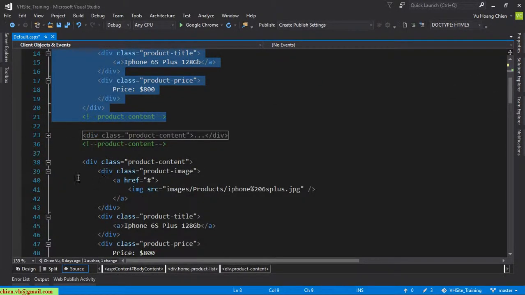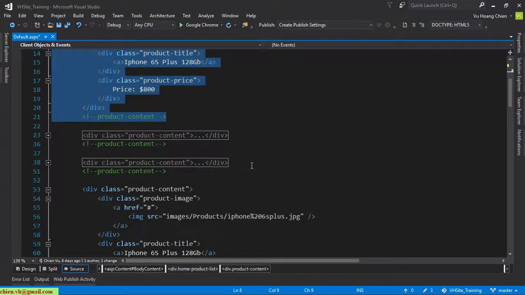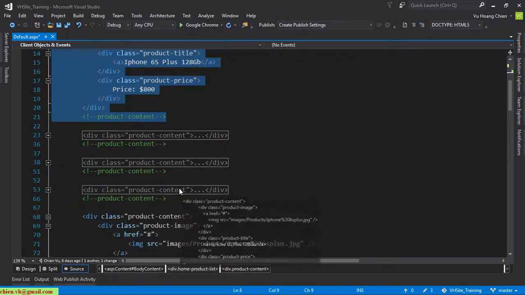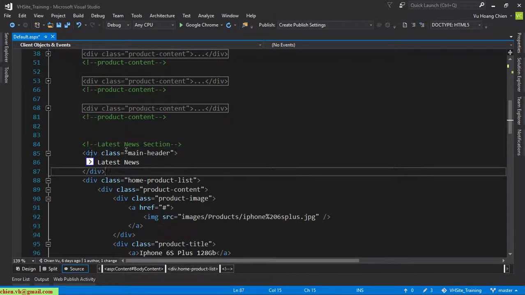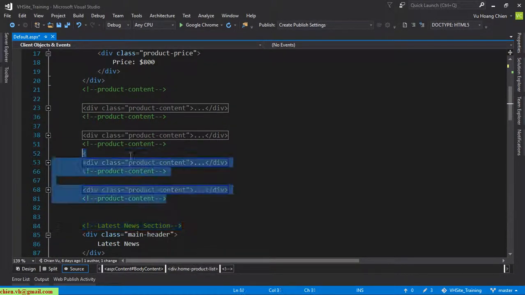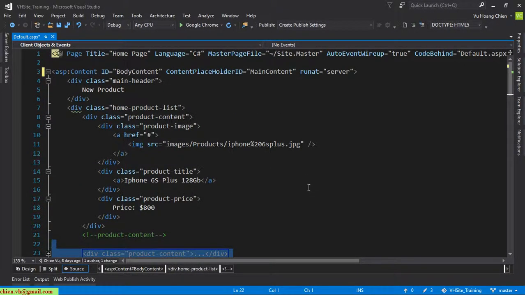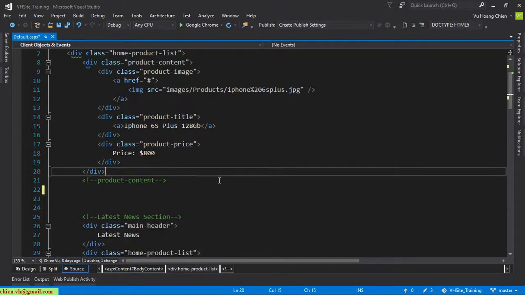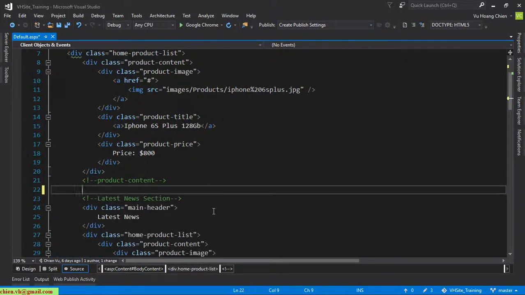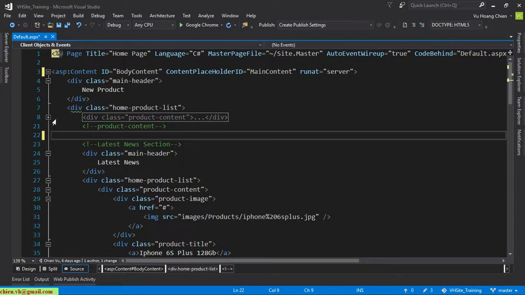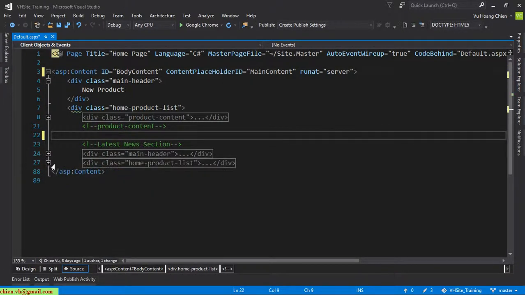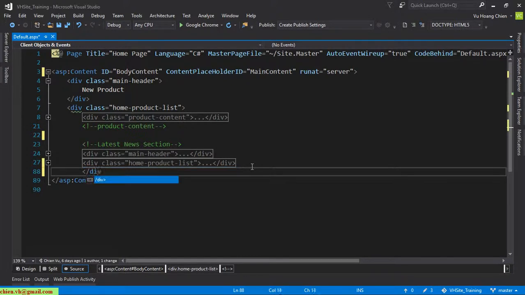It is not needed, because for now we are going to do it dynamically, so no need to keep the static. Here, this one is a section of the news. We will do it later. So now I will remove the product. Missing div close. Okay.